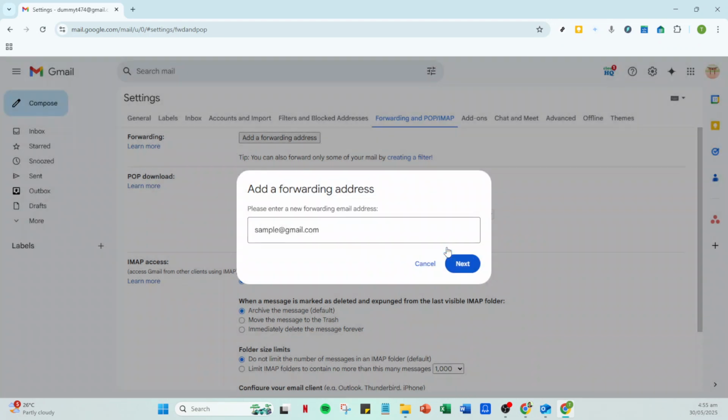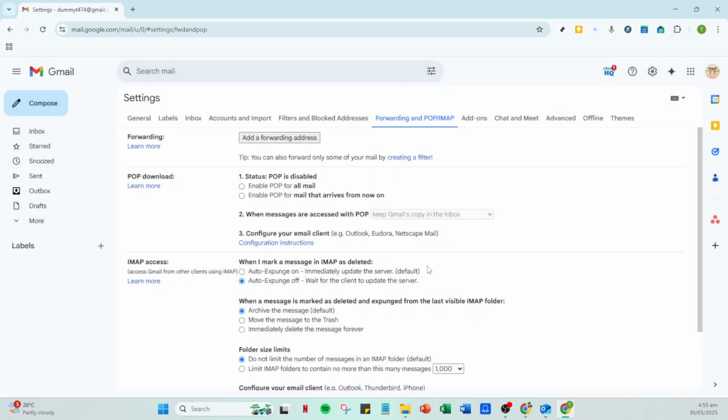Additionally, below this you have the option to decide what happens to the original copy of the emails in the inbox you're forwarding from. You can choose to keep a copy in the original inbox, archive it, or delete it. Choose what best suits your preference for managing your emails.